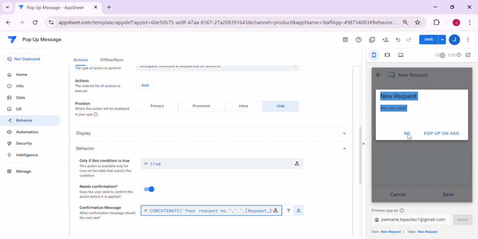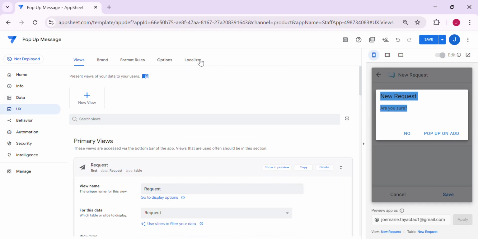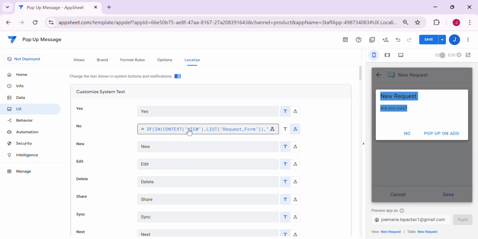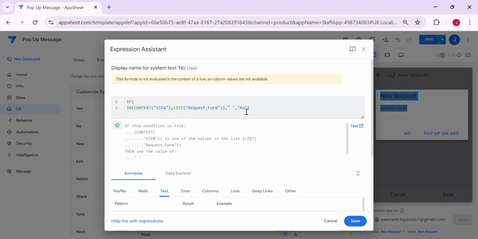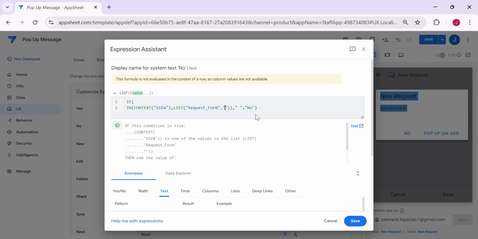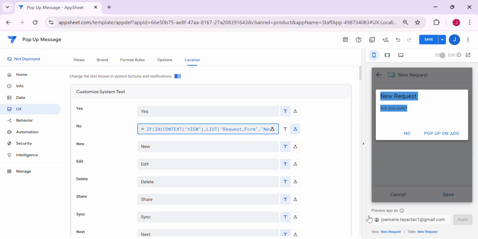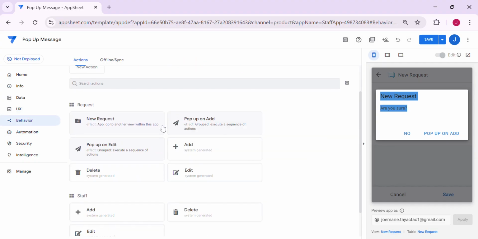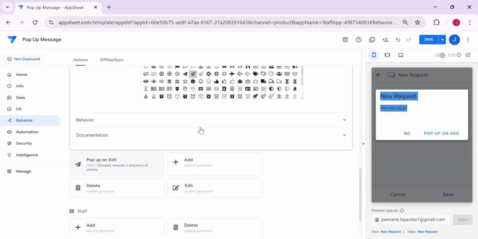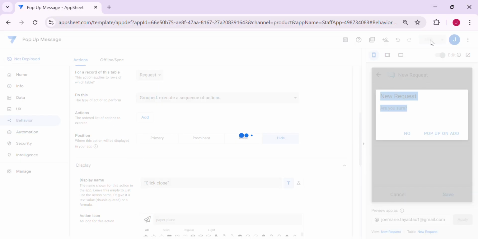And then for the no, you can also customize it by this one. Going back here, you can also include this here in the list, include it, and let's say include the new request. Okay, and this pop-up on add, all you have to do is just rename the action. Rename it, let's say click close. That's it.